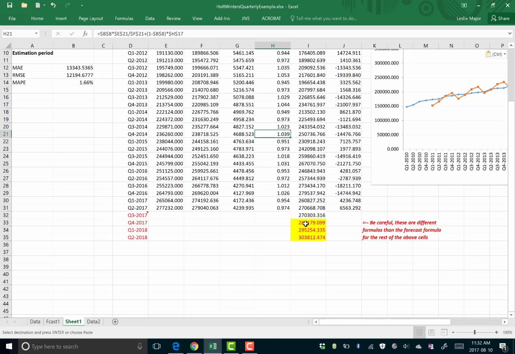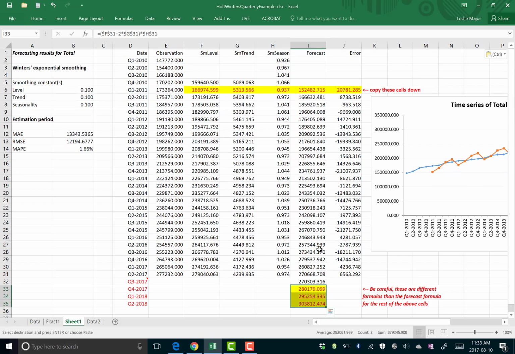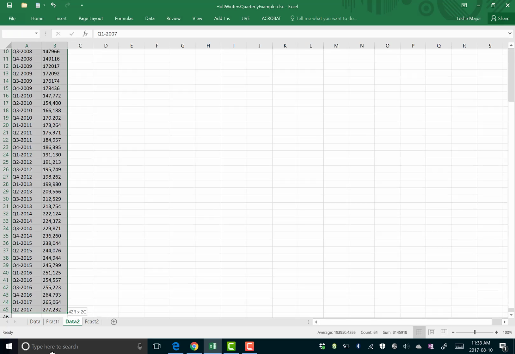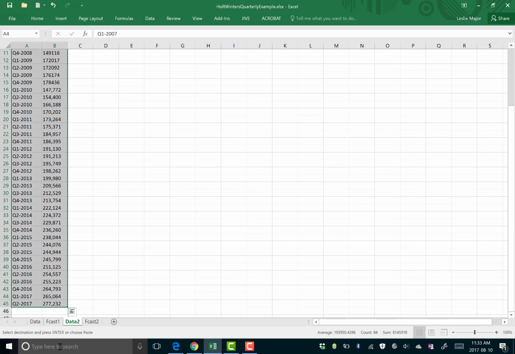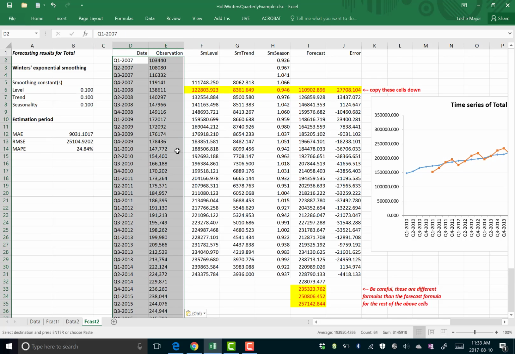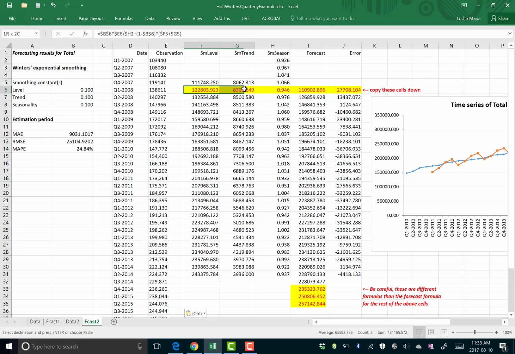Be careful, these guys right here, your final forecasts are a little bit different. I'll show you how to do those afterwards. Okay, let's call this forecast 2. This is for the data set number 2. So I'm going to go grab my data here, copy that, and paste it into this template. Gorgeous. And then, like it says here, copy these cells down.